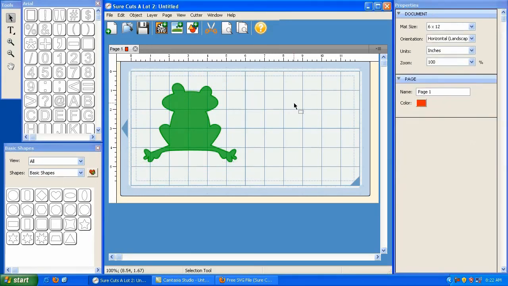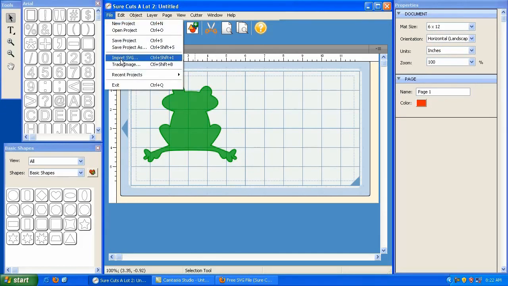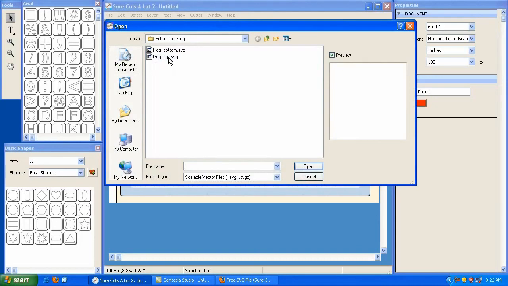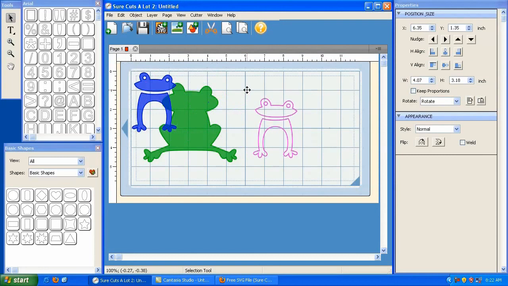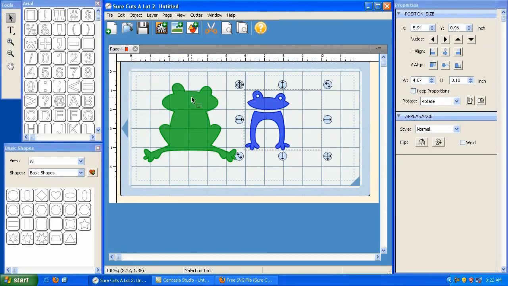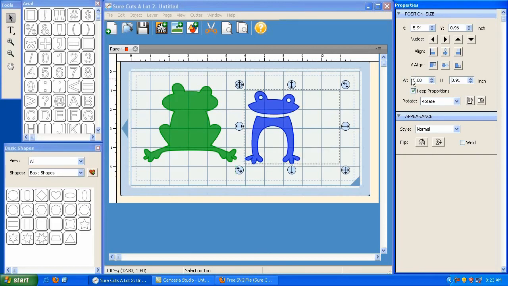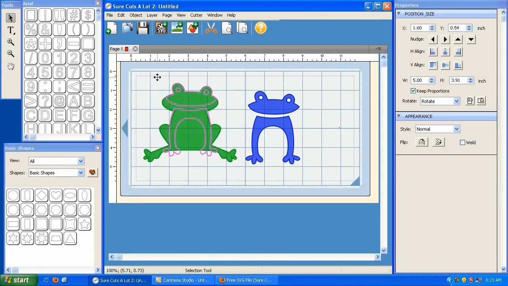I'm going to deselect him by clicking away from him. And now I'm going to go to File and Import SVG. And then I'm going to bring in the top of the frog. Okay, so I double click. And there's the top of the frog. Okay, and I'm going to click on this one just to make sure that he is 5 inches wide. Now I'm going to click here, Keep Proportions, and type the number 5 into the width and hit enter. And now you'll notice that if we take and drag him, that fits perfectly. Okay, so the top part fits right there and the bottom part fits right there.